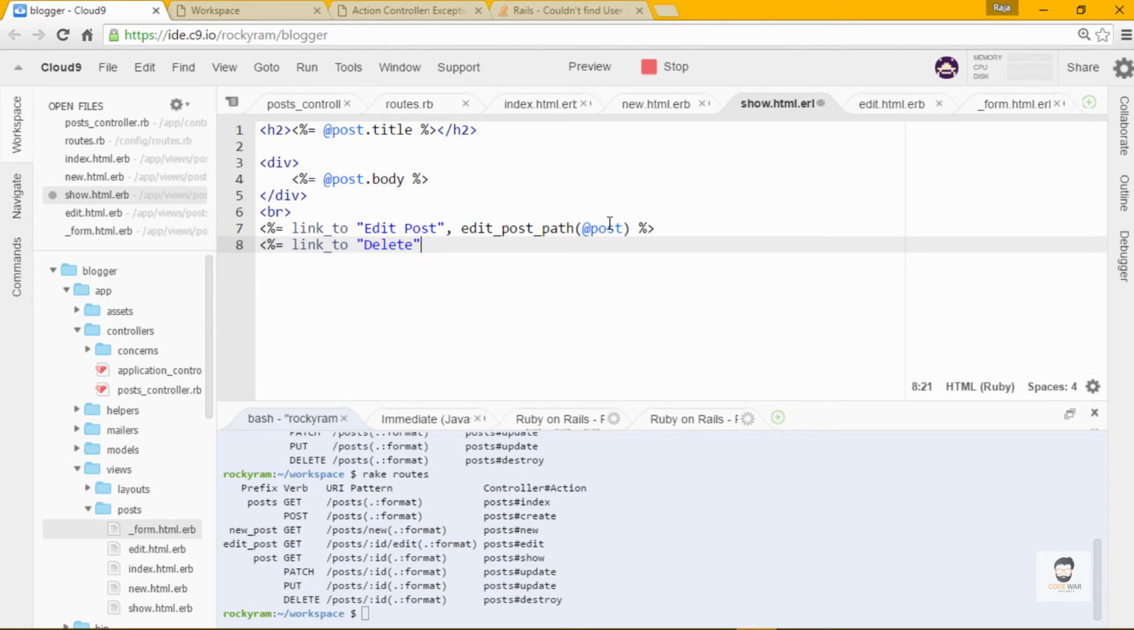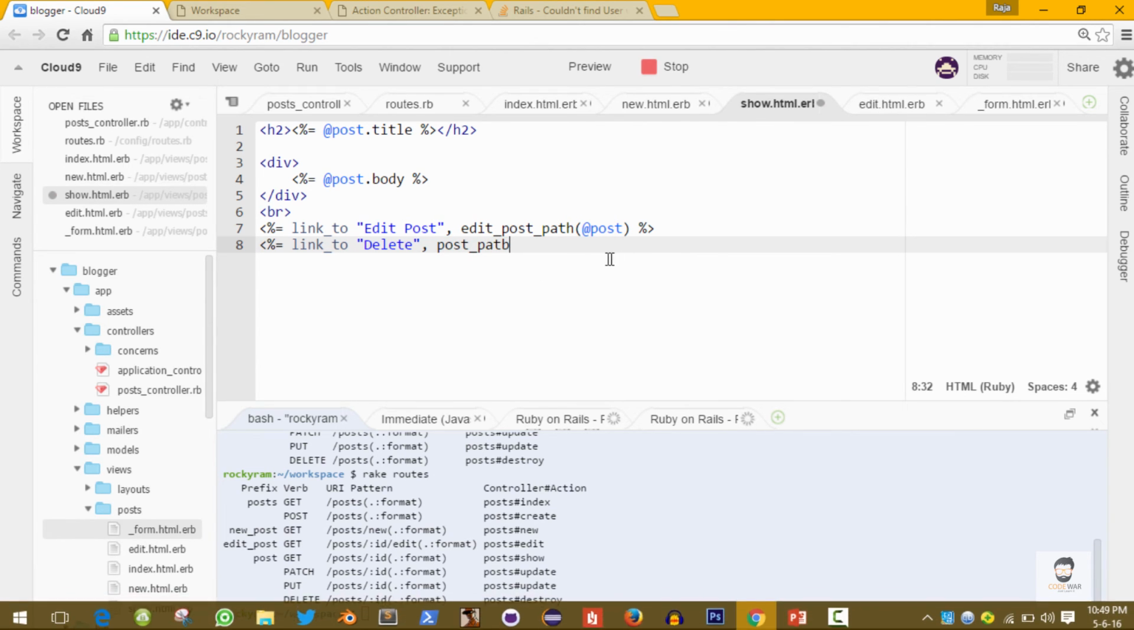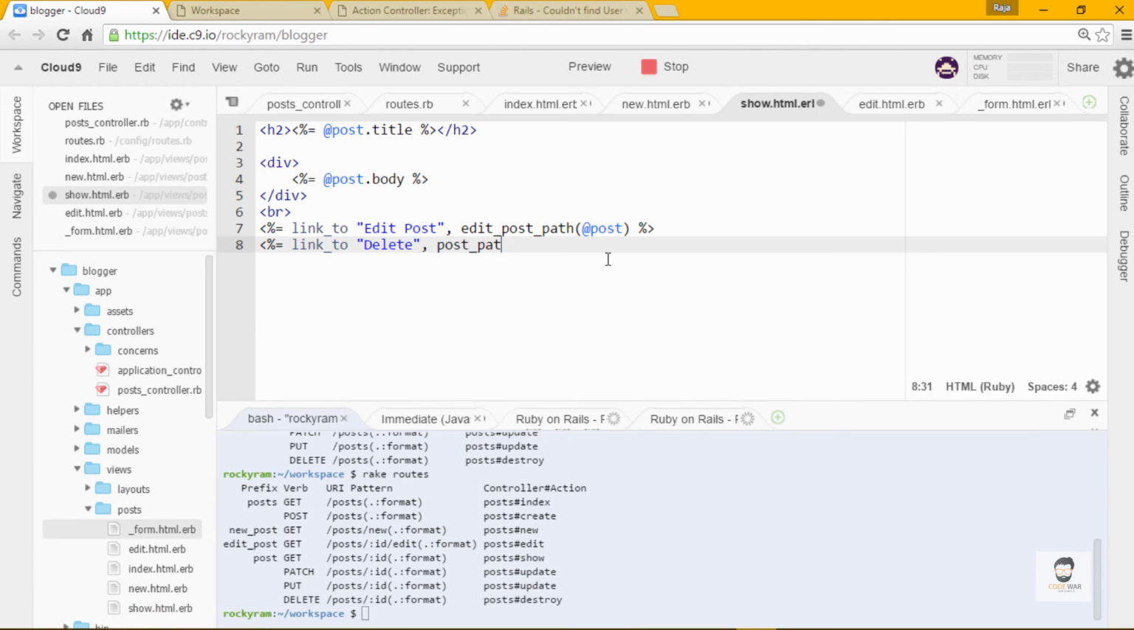Delete, and also we are going to do the delete functionality and delete link here, then post path, and I'm going to check it out for the destroy. Yes, it is post path, add the post, and what it refers is the ID of the post that we are going to delete. Method, it is somewhat different to create.